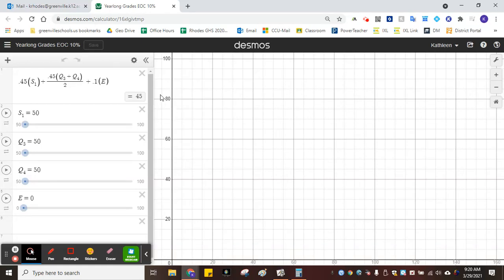All right, so just so you can see what you need to make to pass the class, since we're going into our last quarter, I wrote up this equation for you. This is one way you can use equations. If you put your semester 1 grade in, so say you have a 50, I'll leave that at 50 for semester 1. You'll put your quarter 3 grade in.